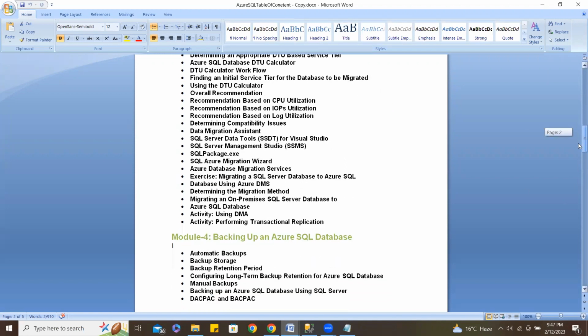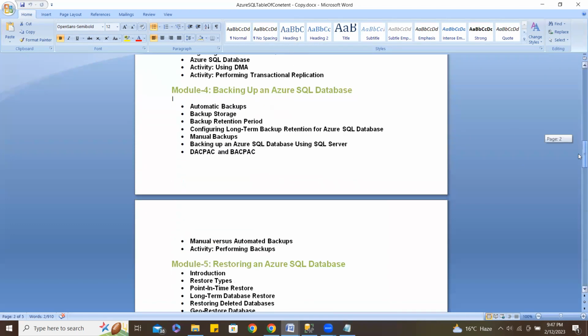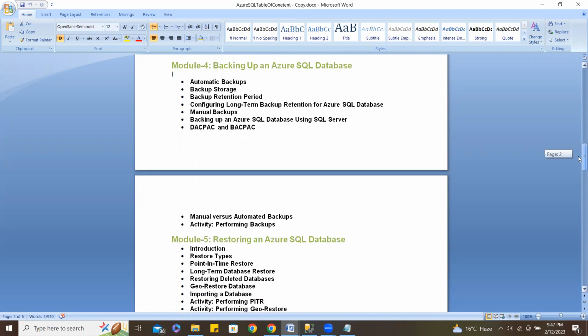Licensing, flexibility, the DTU calculator, these are the things. So these things we will talk about more or less. Backup, how backup is done in Azure SQL database, and how you can check manually if you miss that. We will talk using bacpac, right? So this is about backup.